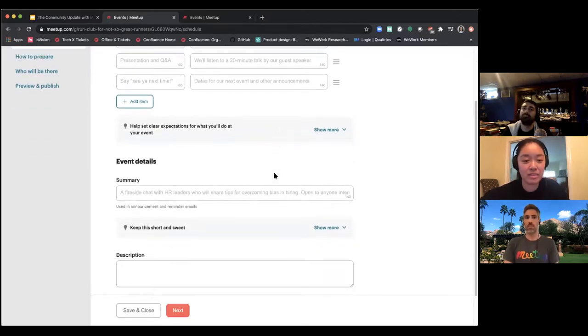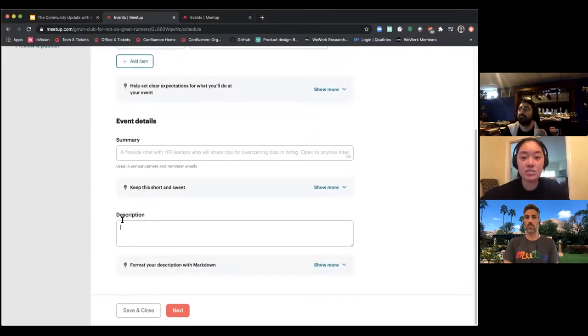You still have your description box. So if there are additional details that maybe you can't reflect in an agenda format, but you still want to share, you can still type that in here. So I might start typing in, this is my event description. Imagine it'd be a lot better if this were a real event.